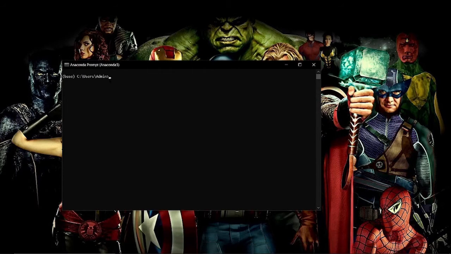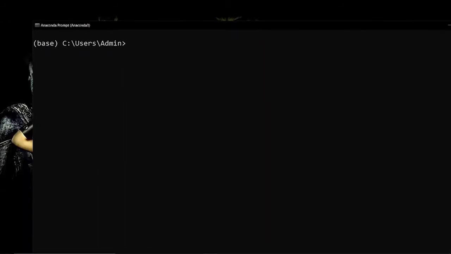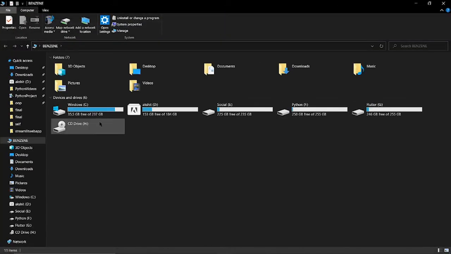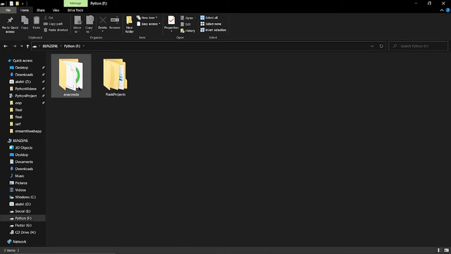Just click on it and let me increase the size, right? So currently I'm in the C drive. You have to work in the C drive only if you have installed Anaconda in C. But as you know, I have installed Anaconda in my F drive, so I have to go inside F. In my PC, I have named my F drive as Python, so don't get confused. In my F drive only I'm having this Anaconda, right?